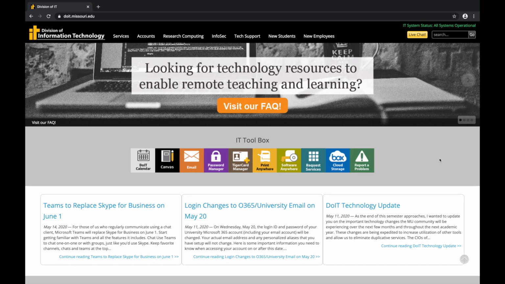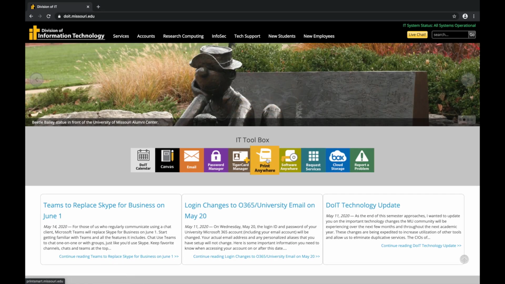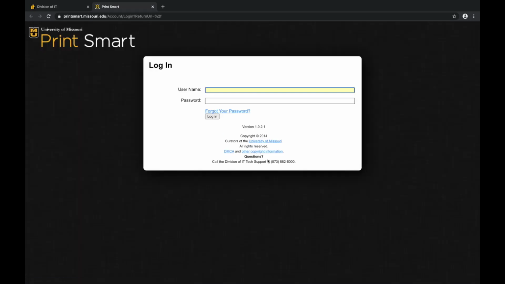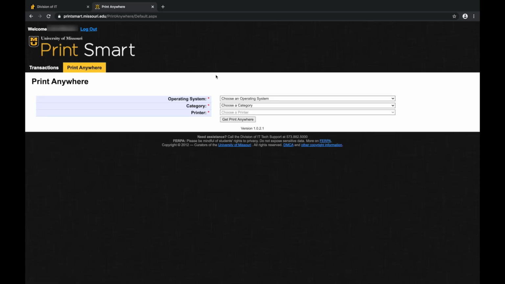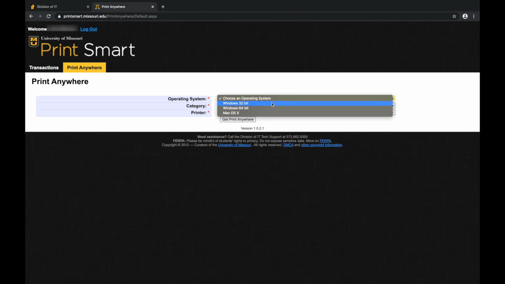To begin, go to doit.missouri.edu and then click on the yellow Print Anywhere button. And here, sign in with your university username and password. Once you are signed in, you want to go to the Print Anywhere tab in the top left and then select the operating system. For us, that's going to be Mac OS X.